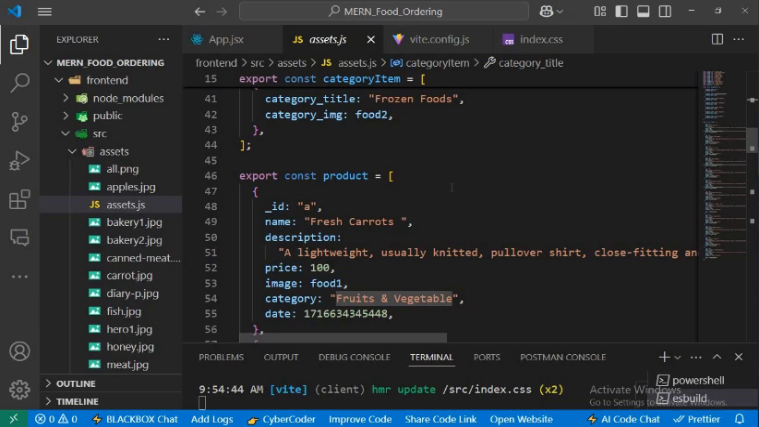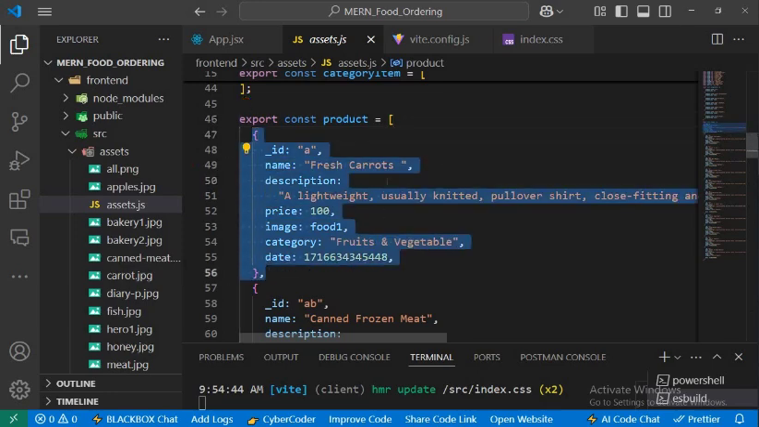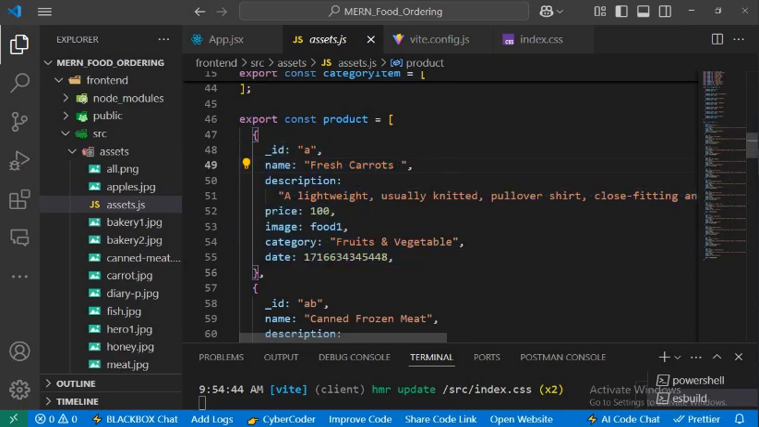Now I've created an array of objects for each of the products that we're going to showcase in this front end before we start getting products from the backend. Okay, so this is an array of objects that consists of all the objects. So each object here represents a product, a grocery item, with their ID, the name, description, price, the image, category, and the date.